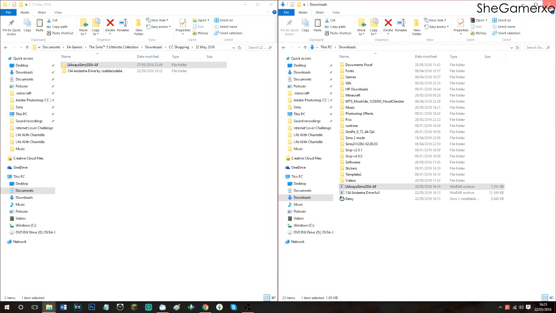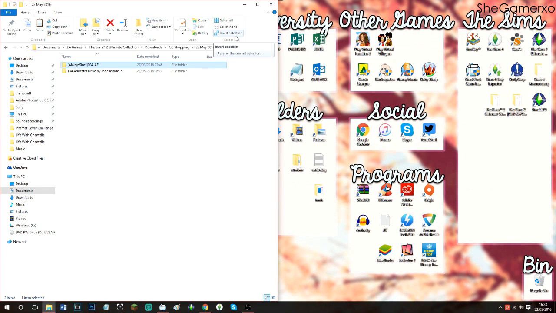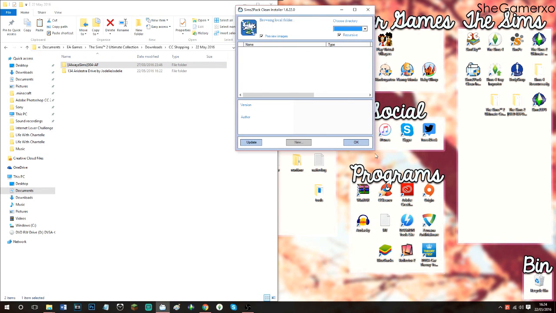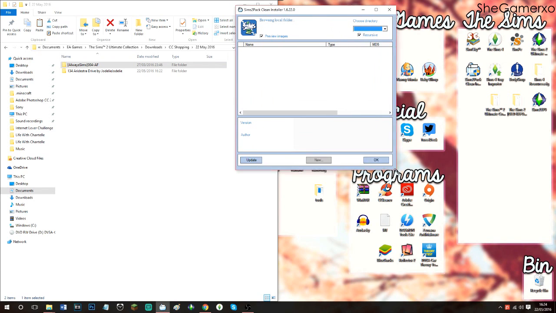So the last thing I was going to show you is to check to see if the custom content works or not. The first thing you're going to do is open up the Sims 2 Clean Pack Installer by double clicking the icon, which mine is down here. Once you've put all your CC that you've got today, you can use the Clean Pack Installer to search for that one folder and just check to see if the CC works.